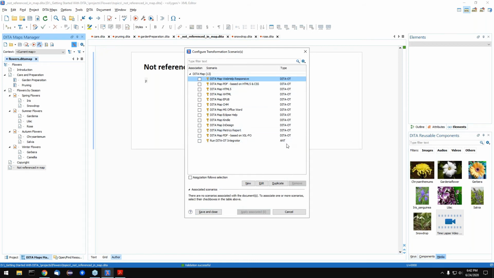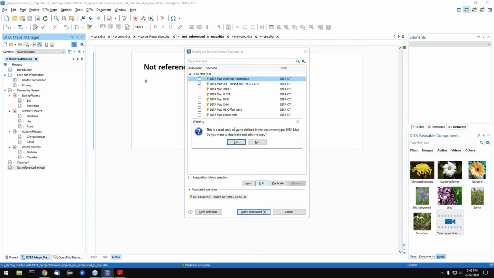This is the list of predefined, default, read-only transformation scenarios, and we can actually publish to several outputs at the same time. And I'm going to do just that. I'm going to publish my data map to PDF based on HTML and CSS. I'm going to go with the default, but I actually want to perform one small edit.